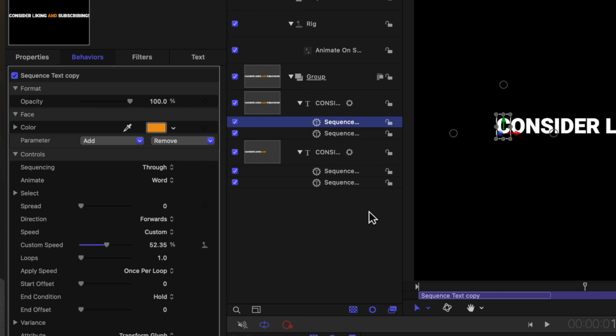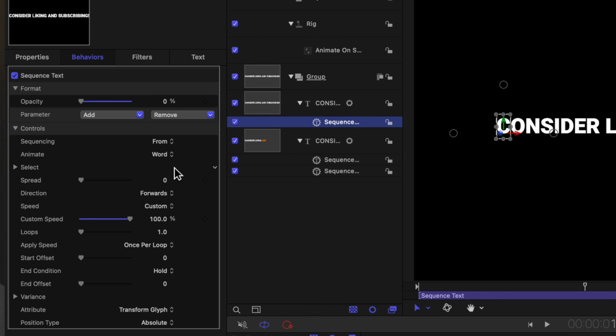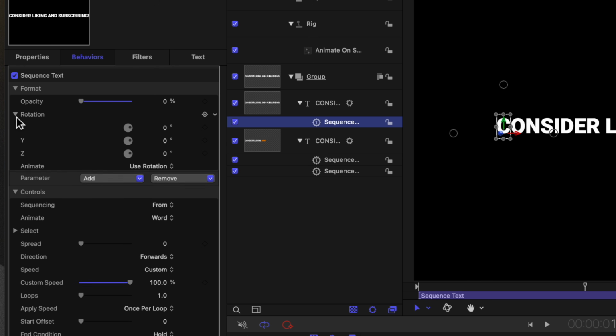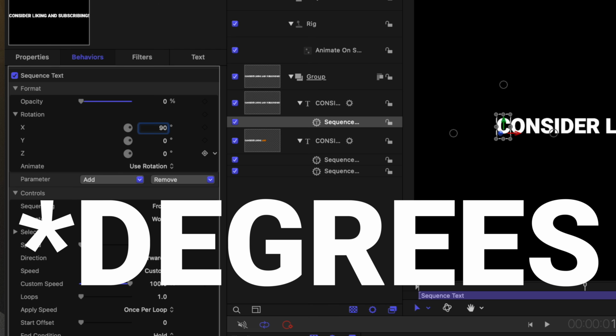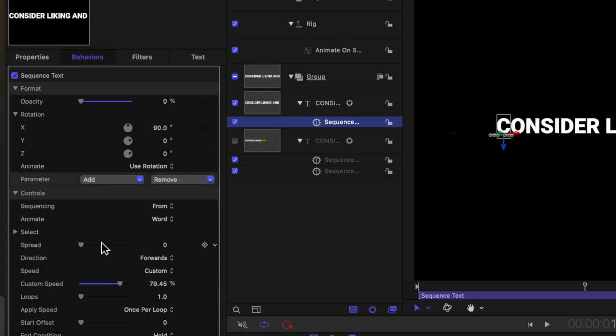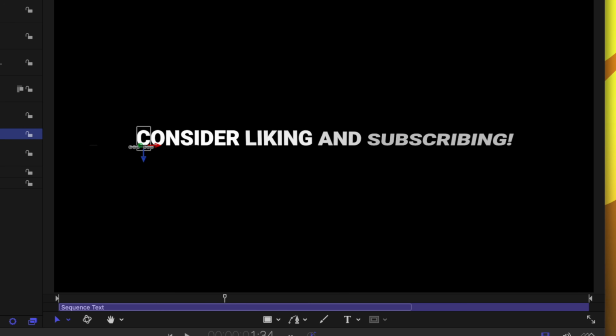That's going to have these two sequencers. I'm going to delete one of the sequence text items and we'll leave the other. I'm going to add another parameter. So we'll select Add, go down to Format and find Rotation. Then we'll click on this down arrow to get our rotation options, and we're going to set that to 90%. So what this has done is, if I adjust my spread, you can see that this is actually rotating the text on slowly.